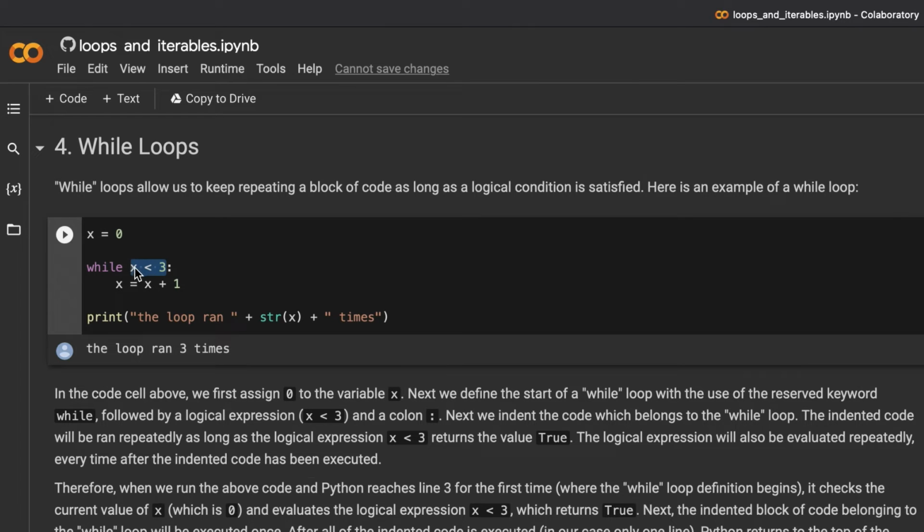this condition becomes false. So first, x is equal to 0, so 0 is smaller than 3. The condition is true, so the code is executed. So x is increased by 1. 1 is still smaller. Python goes back to the beginning. 1 is still smaller than 3. Python increases x to 2. 2 is still smaller than 3. Python executes this code. x becomes 3. 3 is not smaller than 3 because it's equal to 3.